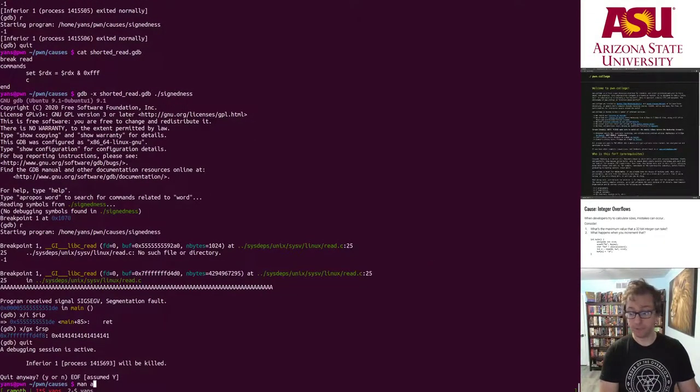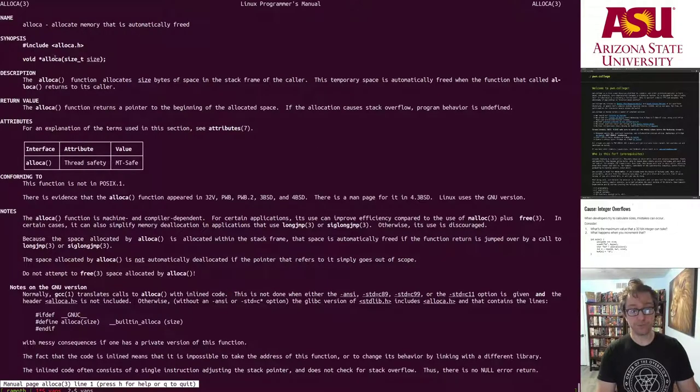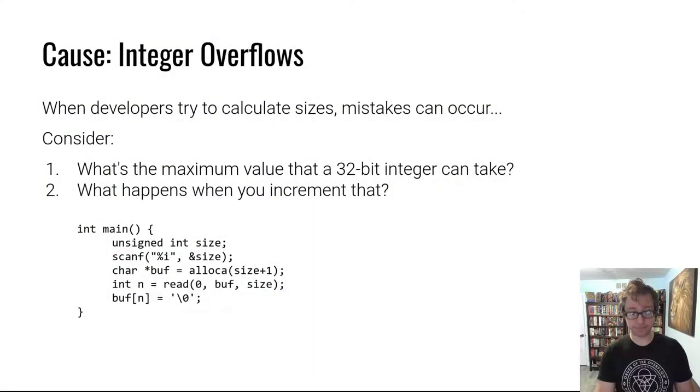So if you do man alloca, you see you just pass it a size. And this size is unsigned, by the way, similar to the previous one. So there could be sign mix-ups here as well. But in this specific case, the problem is an integer overflow. And if you look at what happens here, this program tries to null terminate the input.